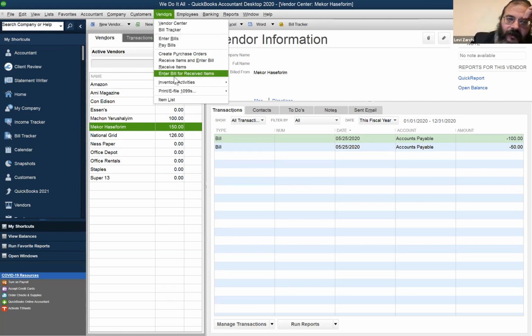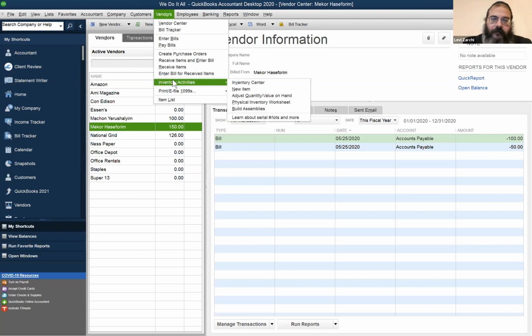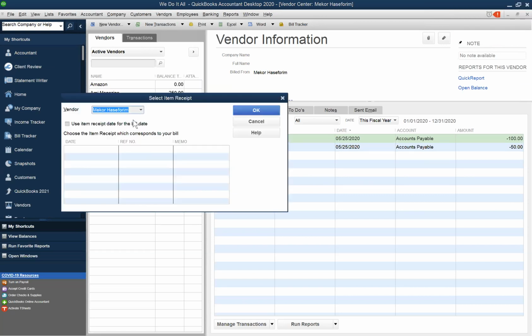So you have to go to vendors, enter bill for received items, and choose the vendor, Makar's Farm. You'll see a highlight of one line for one bill. You click on it and press OK. Now I have a bill that says $50. Yes, but before you save and close, make sure the date is 5/25, not 11.